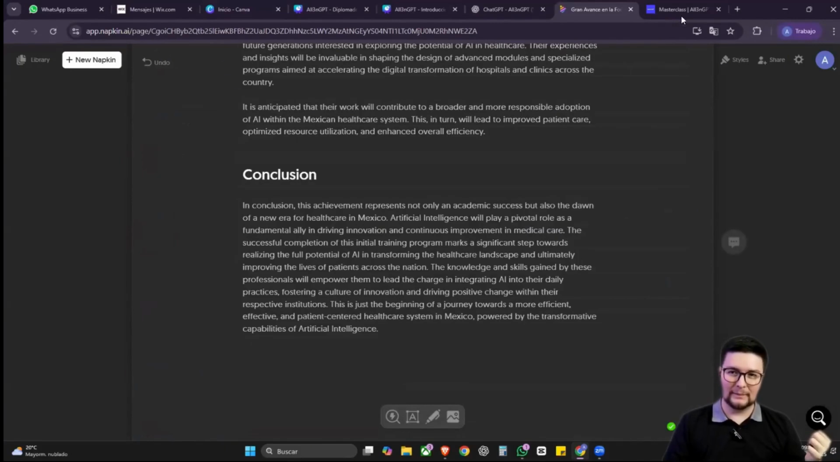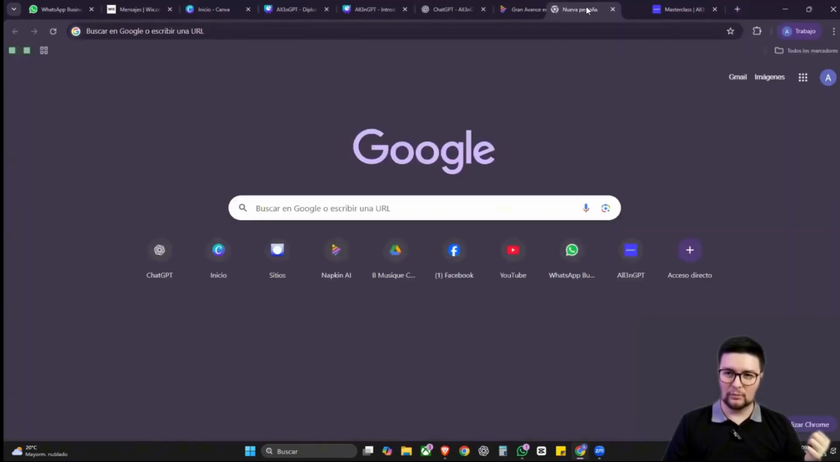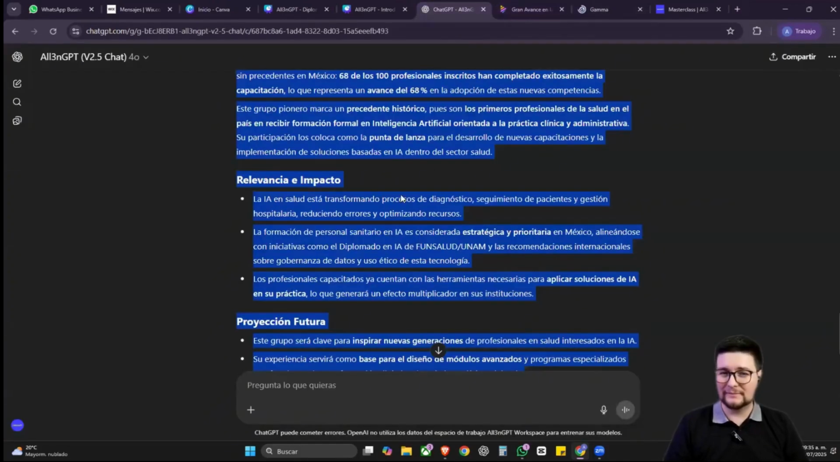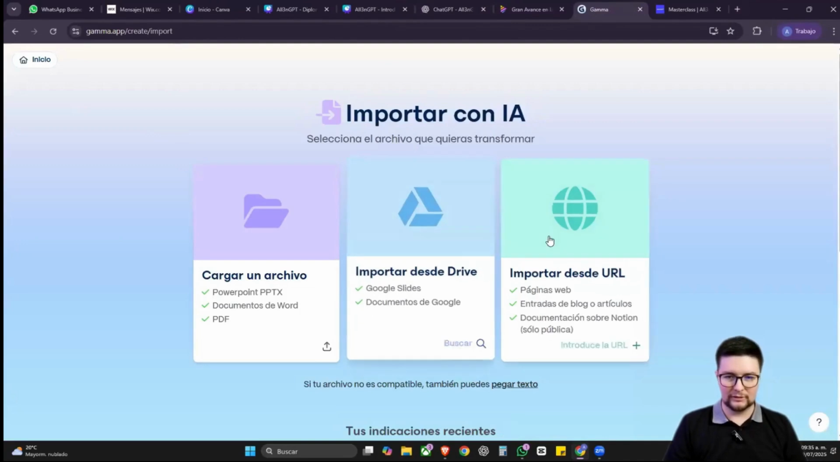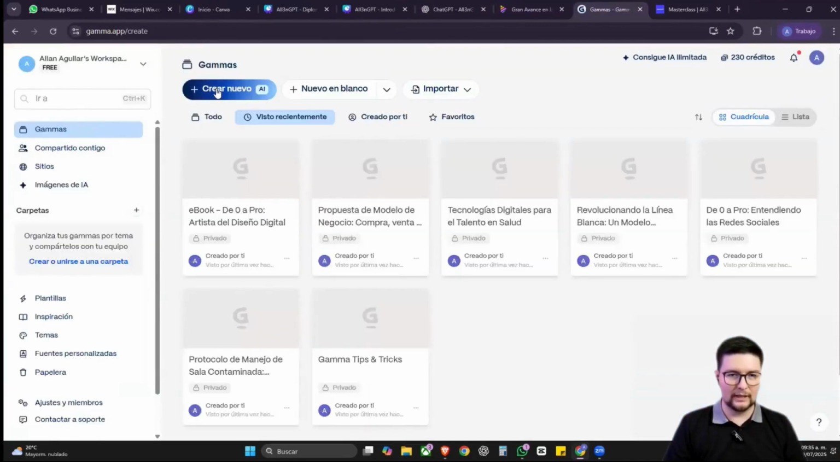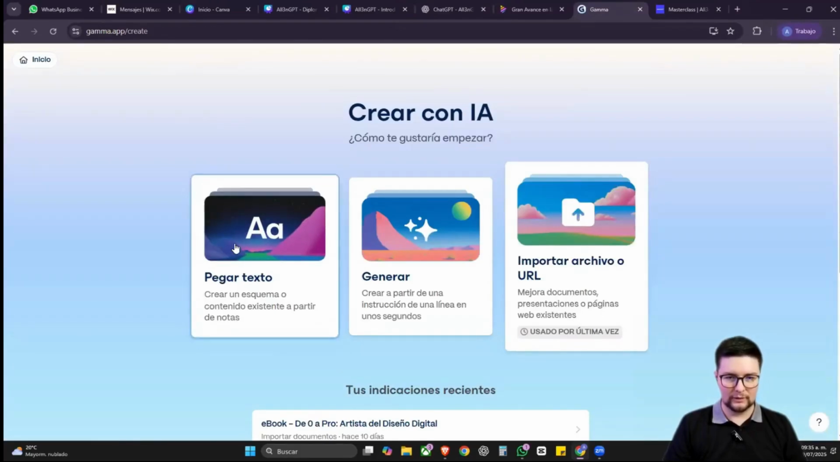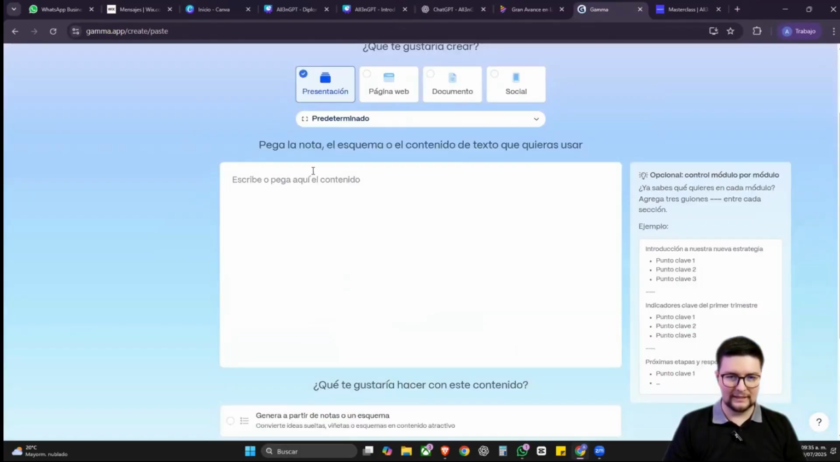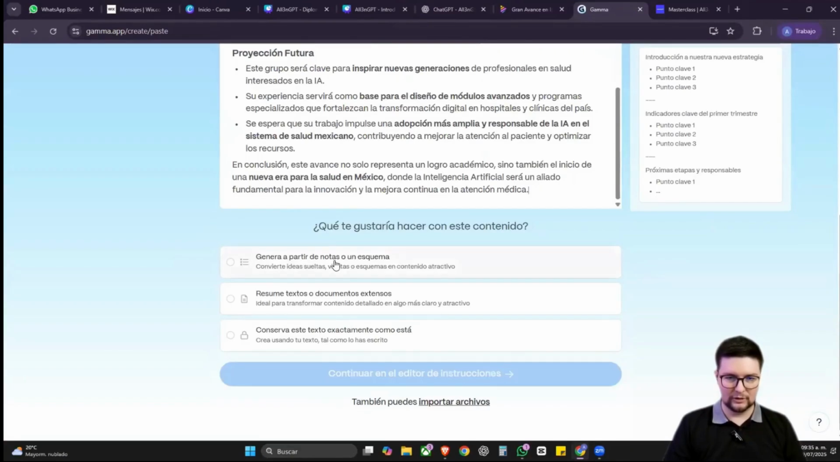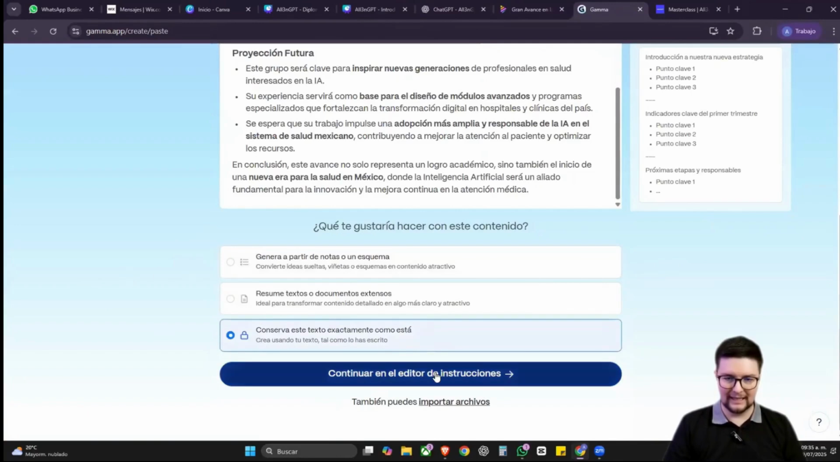So, this is Napkin, and besides Napkin, we're also going to have another one called Gamma App, which is just amazing. I'm going to copy the same text. Let's go into Gamma App, and from here I'm going to create a new Gamma. I'm going to tell it that I'm going to paste my text. I'm going to paste it just like this. I'm going to tell it to keep this text exactly as it is, and to set it up for me.